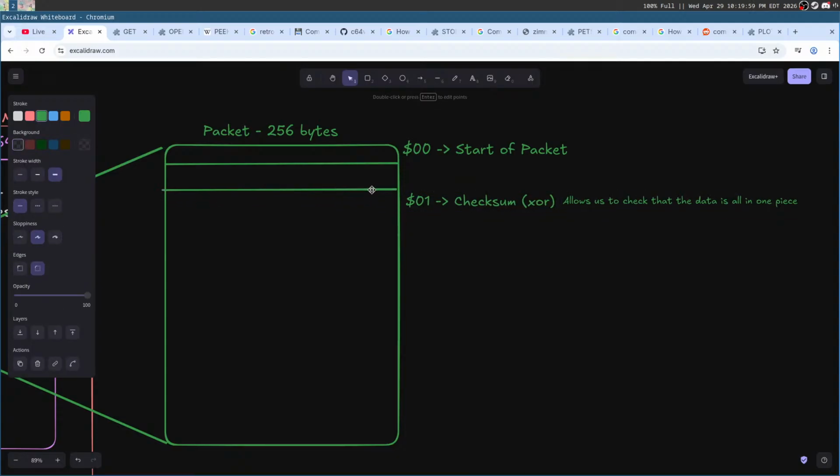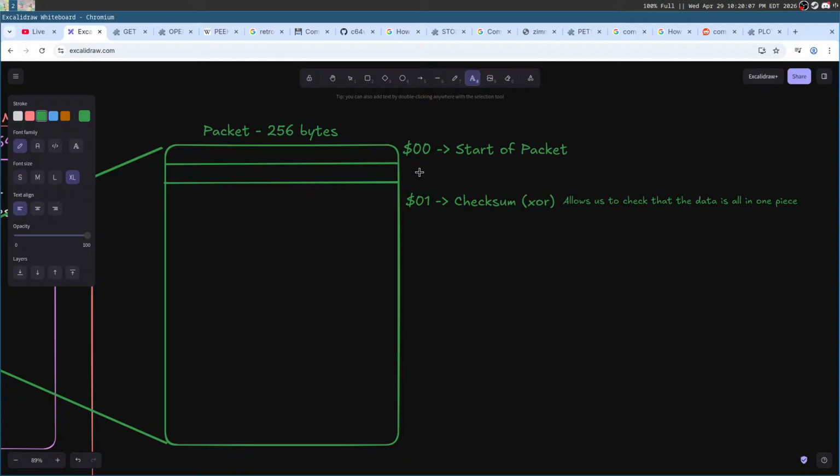Then the next byte is going to be the command. Okay, like the 01, and that's going to be like the command or something along those lines. That's the type.